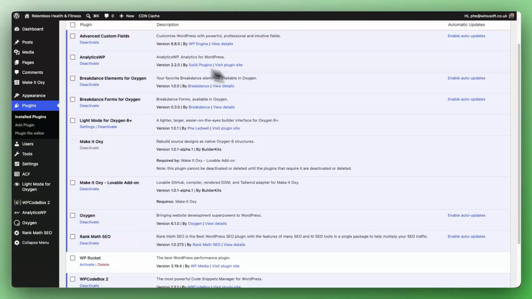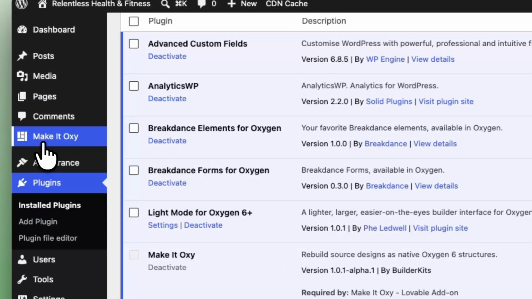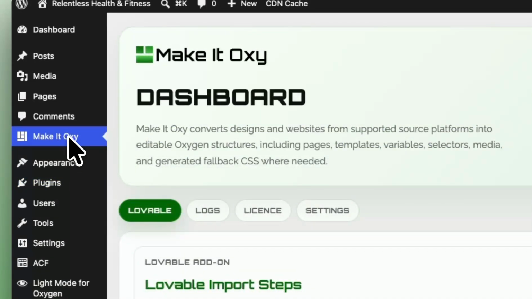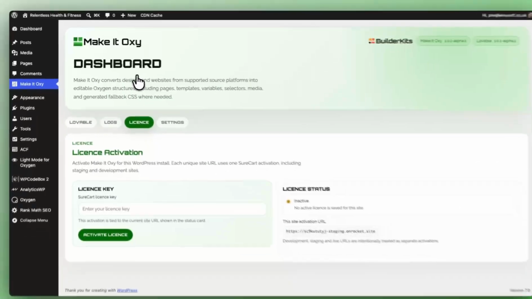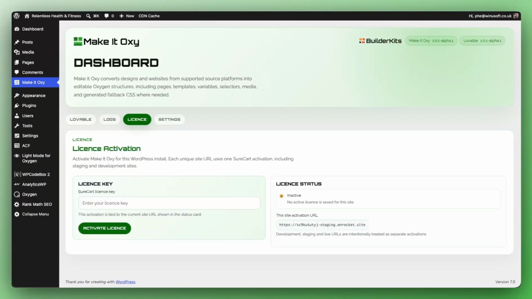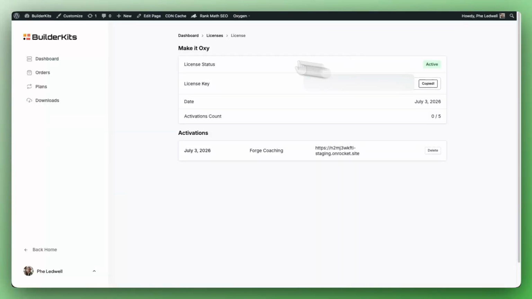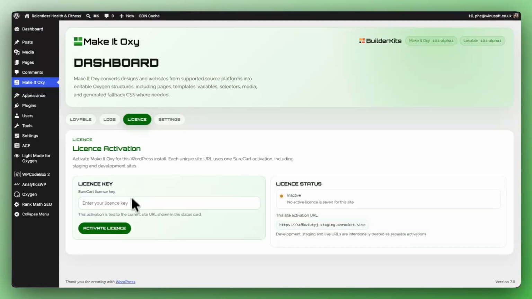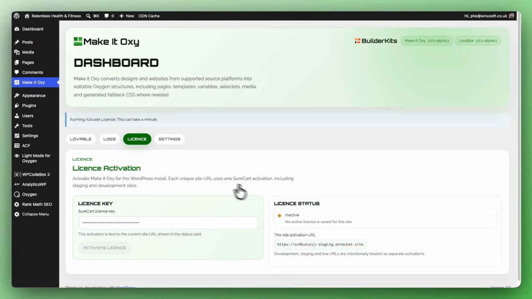The first thing we need to do once we're on the site is come over to It Oxy and add our license. Over here, I've got my license from my Builder Kit site. So I come back to here, paste my license in and activate.